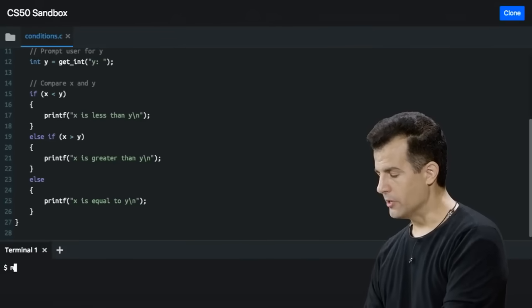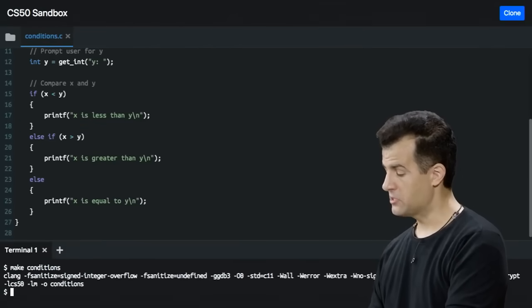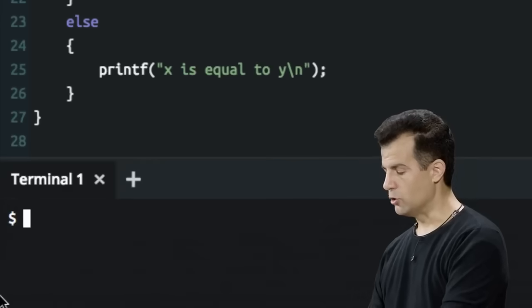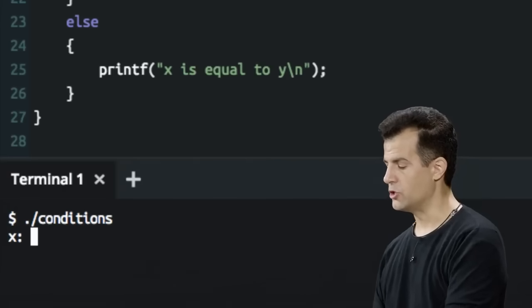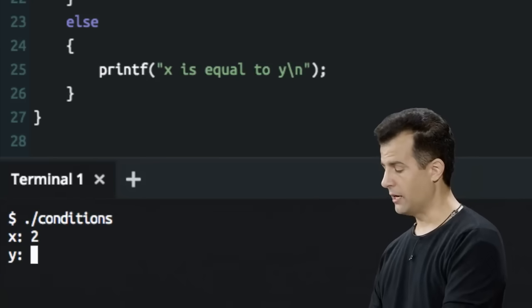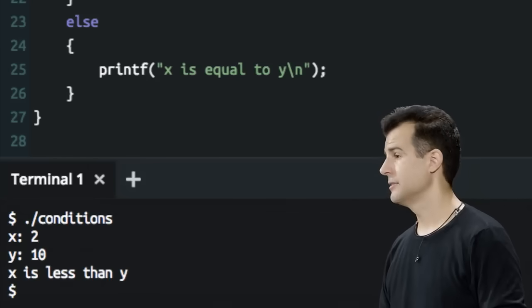So let me go ahead and compile this. Make conditions, enter. Seems to compile. Let me zoom in and do ./conditions, enter. X will be, say, 2 again. Y will be 10. X is indeed less than y.